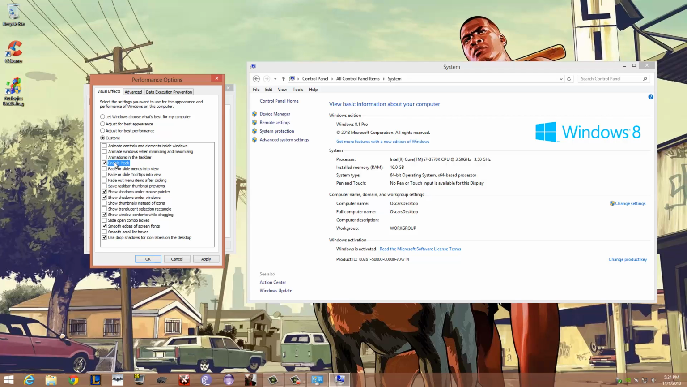The peek, whether you're on Windows 7 or Windows 8, Aero Peek really isn't too bad. It's kind of a handy feature too if you want to just preview what's going on in another window, like here. So I don't really mind that. Animations in the toolbar, taskbar, that's really up to you. You could see how it affects your computer personally, depending on what kind of specs you have.